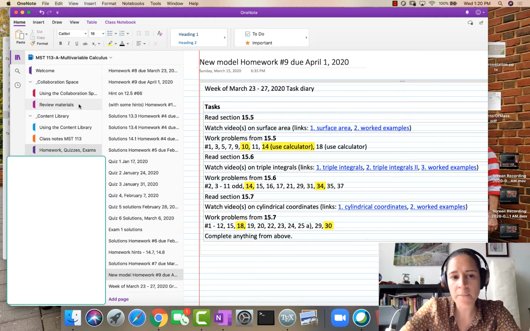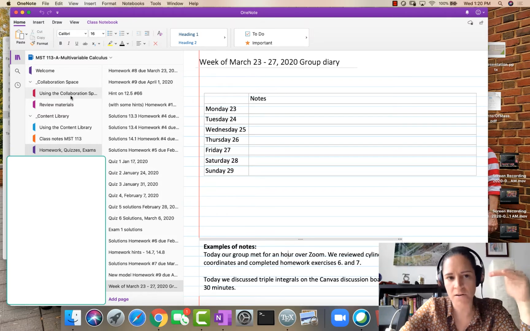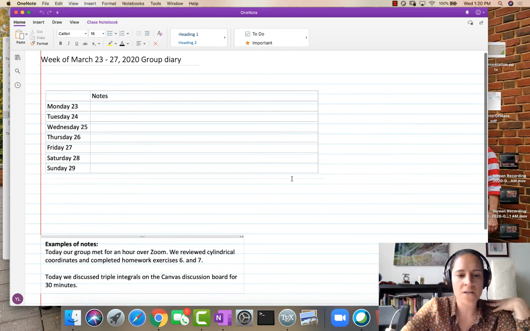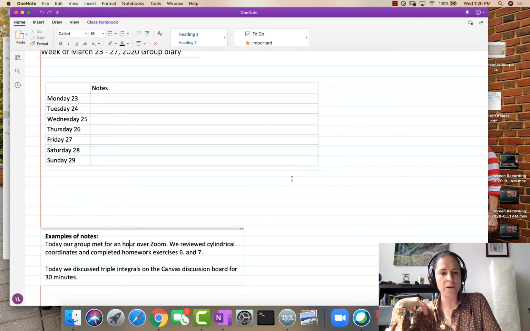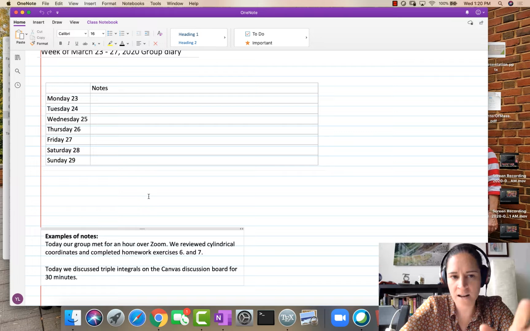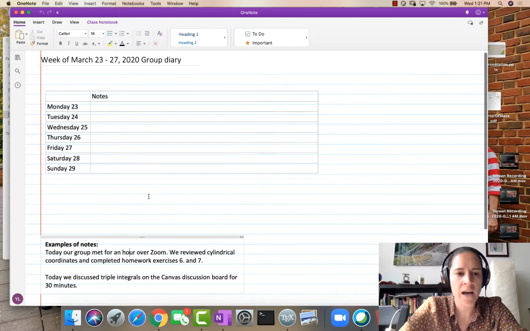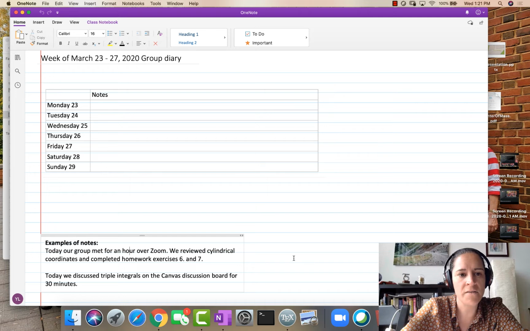And so what I'm going to be looking for as far as your group work is the following. In each of your collaboration space sections, you're going to have a weekly diary. You can put one person in charge of taking notes as far as what you're doing, but I just need to see that every week you guys have touched base with each other, worked on some problems together, and I've given you some examples of the type of notes that I'm looking for. It could even just be an email back and forth, just helping each other get this stuff done.